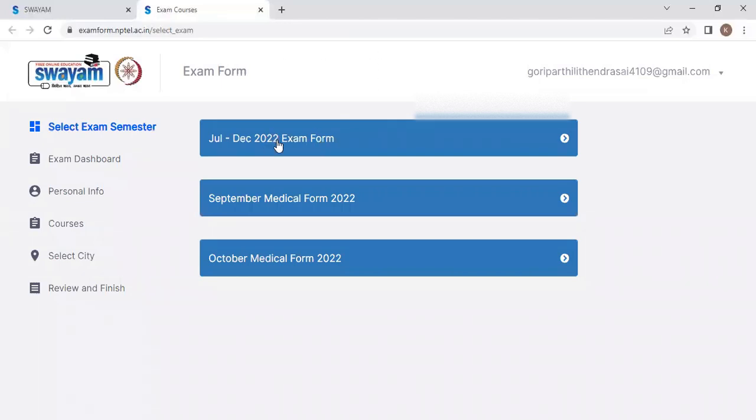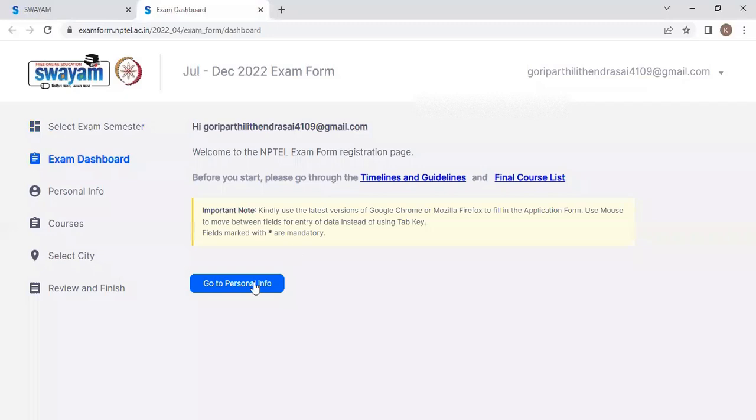Now you select this first option, the July-December 2022 exam form, and after clicking that, click on Go to Personal Info, and fill in all the details that they are asking in the personal info. Like they will ask you your address, your mobile number, your age details, etc. Whatever details they ask, please fill in all those details and check the details once, and after checking, click on the Save option.